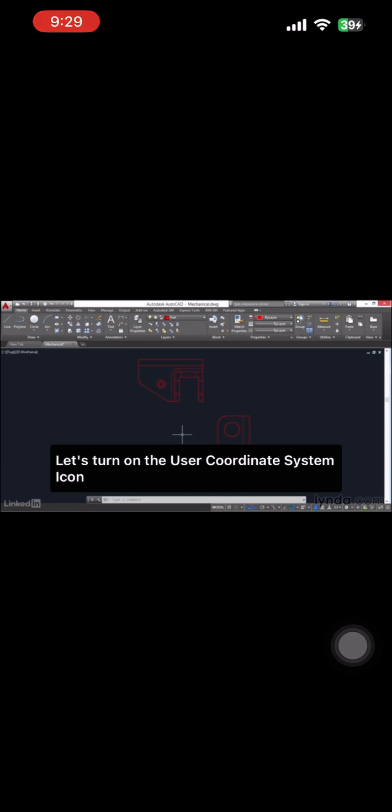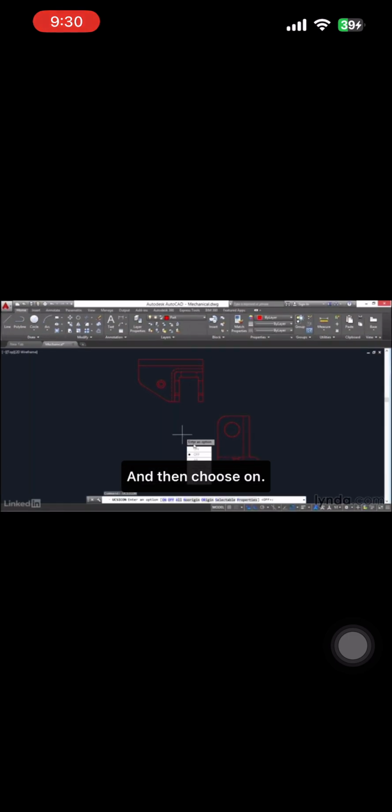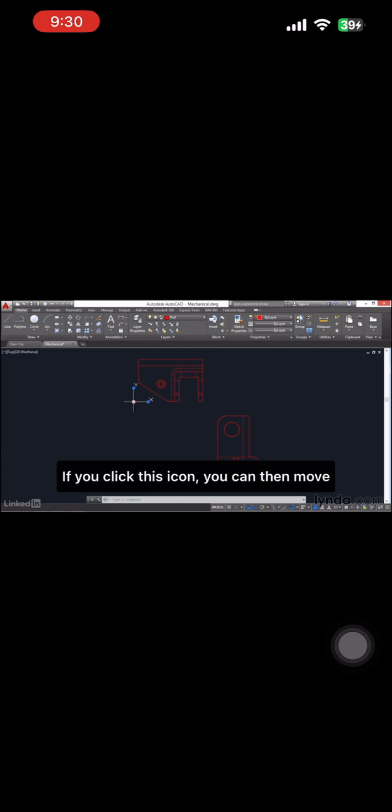Let's turn on the User Coordinate System icon by typing UCS icon, Enter, and then choose On. This represents the X and Y axes, and this box is located at the origin point of the grid. If you click this icon, you can then move the UCS to a new location. I can move this down here, and what I've done is I have moved the origin point, and I've created a UCS at the same time.